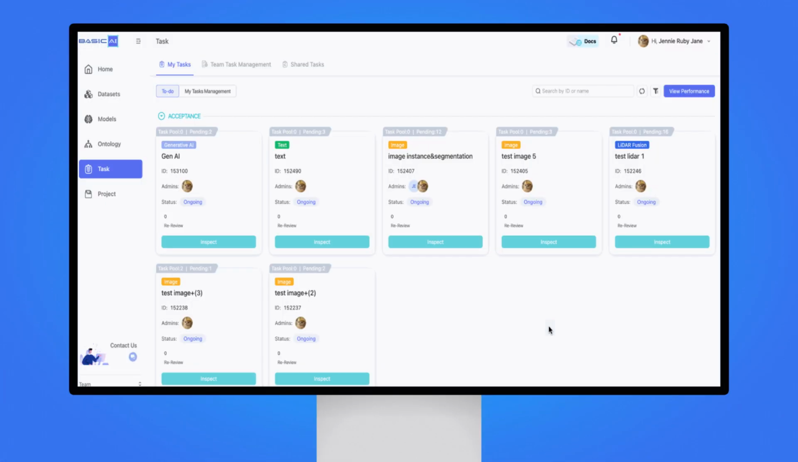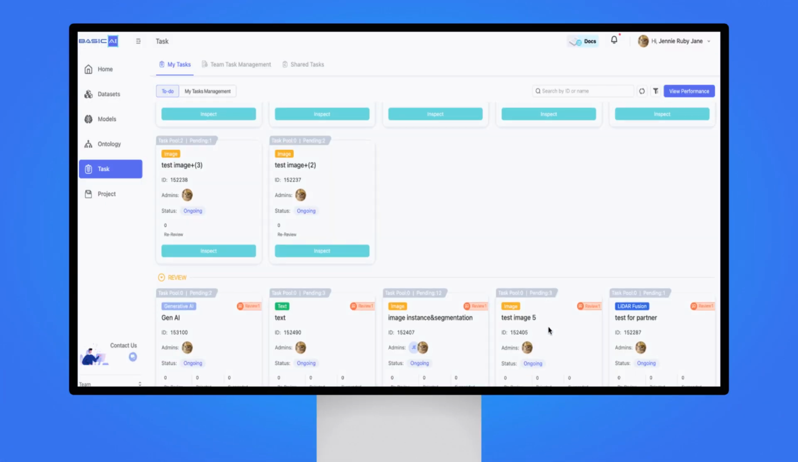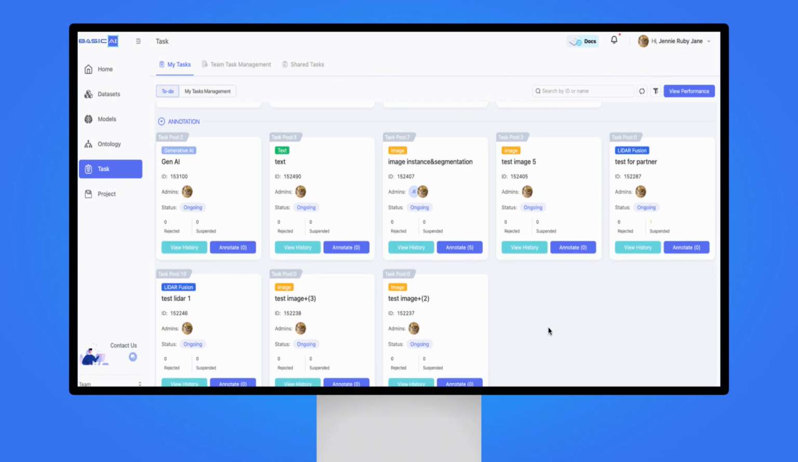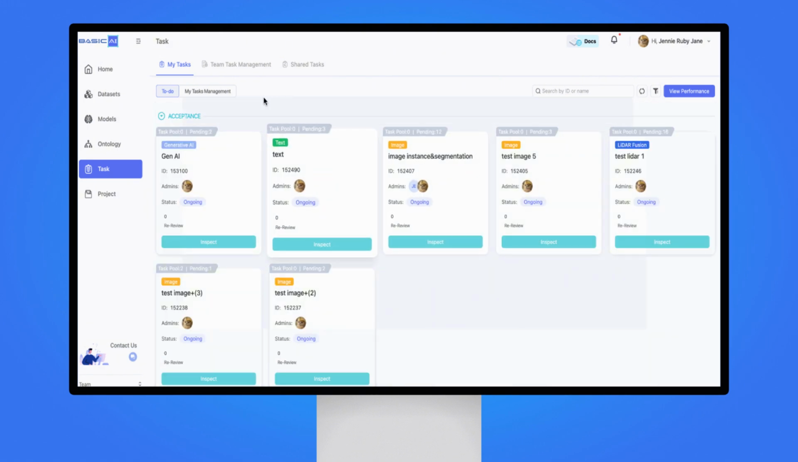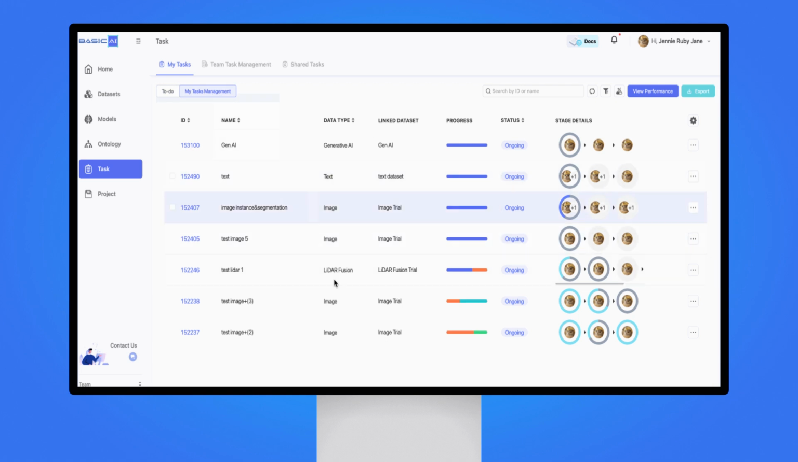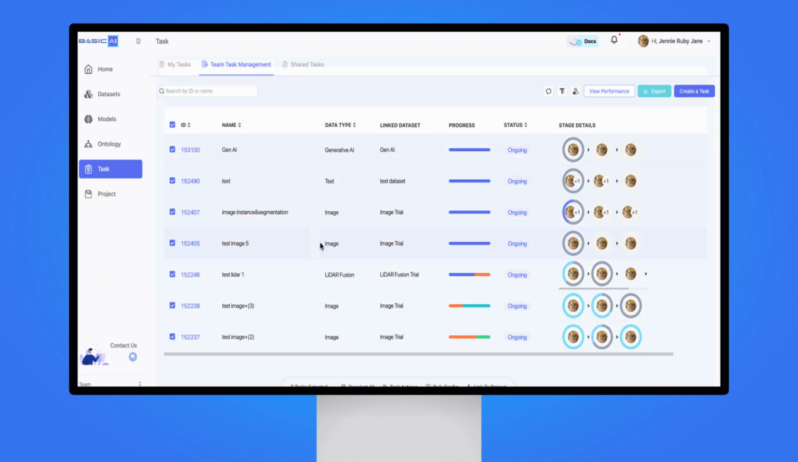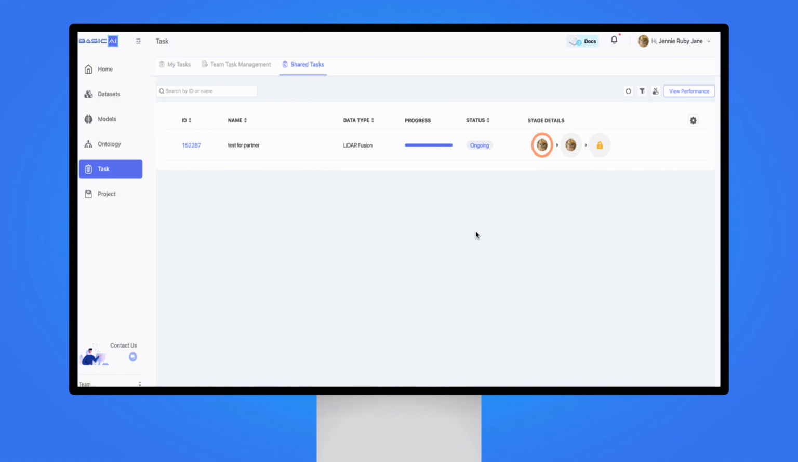The Task Center contains 4 major sections: To-Do, My Tasks Management, Team Task Management, and Shared Tasks. Workers can perform task assignments on the To-Do page, while admins can manage tasks on the Task Management page. The Shared Task page is designed for partners to manage tasks which are shared with them.